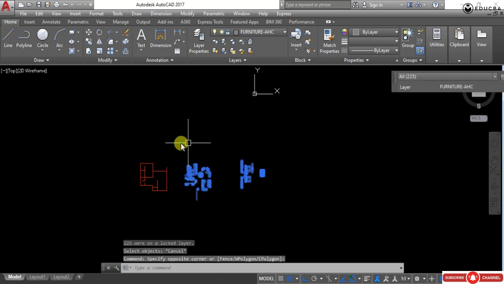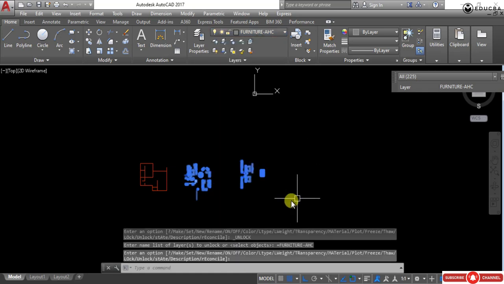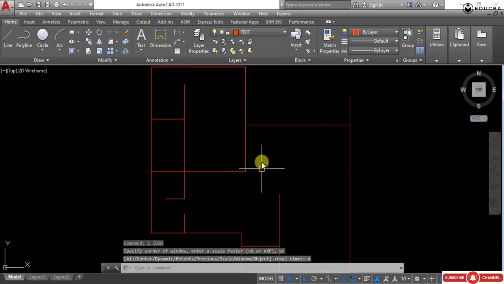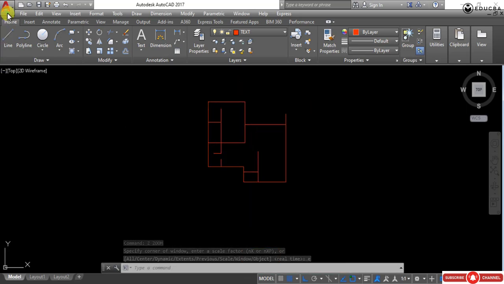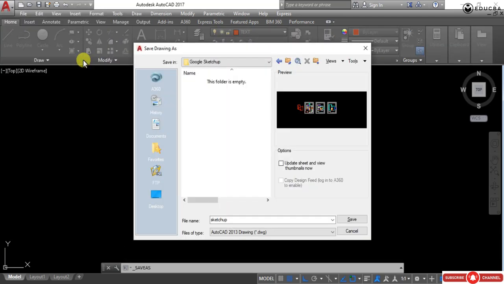And when you see, I'm going to unlock this layer to delete it. Now with the zoom extend, I can see there is only one plan in here. And I'm going to save this file in a drawing, and I'm going to name it and save it as SketchUp trace file. I'm going to update the sheet and view the thumbnails, and let me save the file.